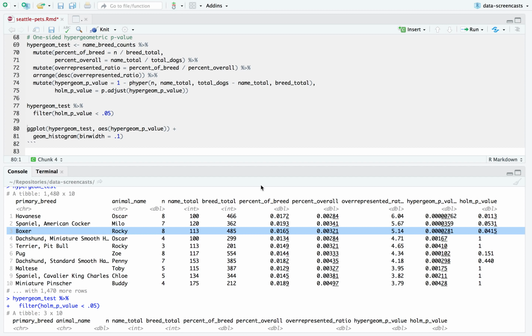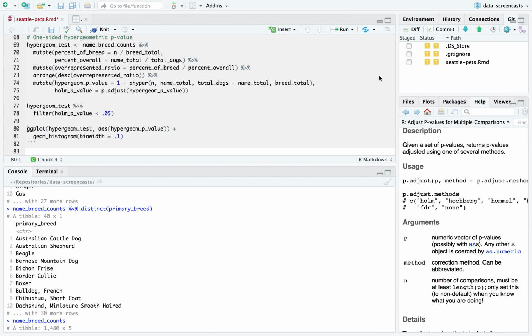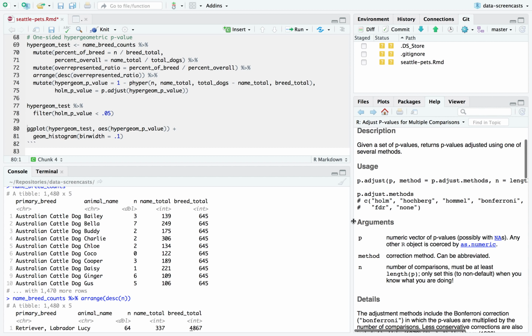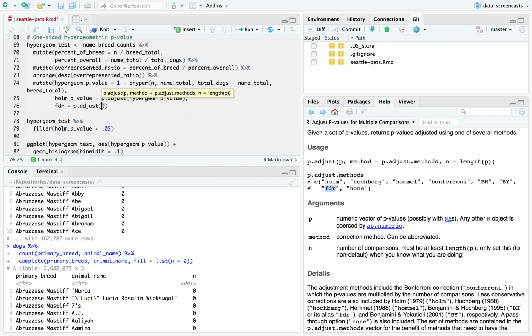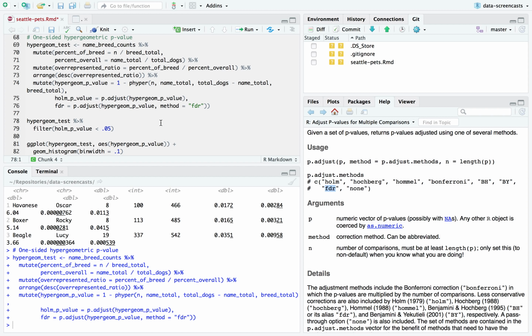There's another approach called false discovery rate control. Probably the most notable implementation of it is called, we have a description here, Benjamini-Hochberg. So it's BH, or I can say FDR for false discovery rate. So I'm going to call this FDR is p.adjust of the hypergeom p-value, with method equals FDR, false discovery rate control.